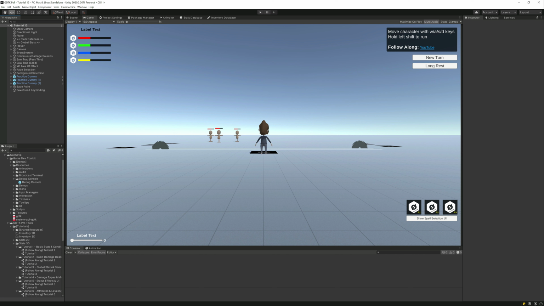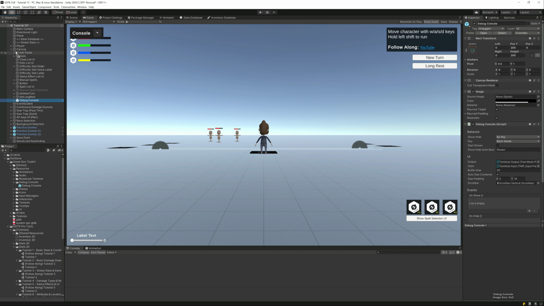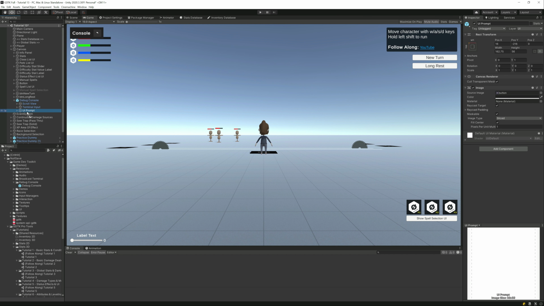The first thing we're going to need to do is go to Null Save, Game Dev Toolkit, Resources, Debug Console, and bring this prefab into our canvas. Next, we're going to expand this a little bit and go to our UI prompt, and we're just going to reposition that. So we'll move it over to be center aligned, set the pivot to 0.5 and 0.